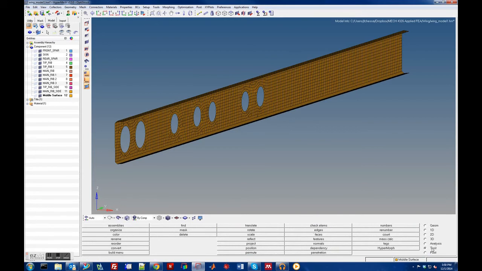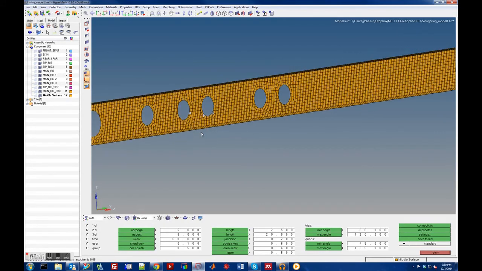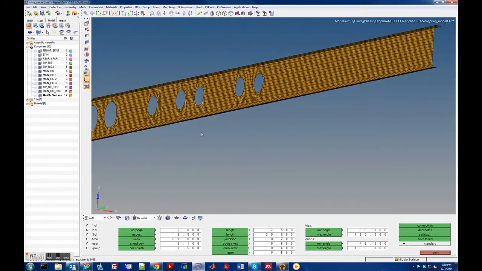So if you go back, tools, check elements, set it to 2D. These are different checks for 2D, 1D, and 3D. And then for example, here, if you want to see the elements that have a Jacobian less than 0.7, you just click on Jacobian, and you can see that there are a couple. There they are, they're highlighted, okay? That's not too bad, actually.